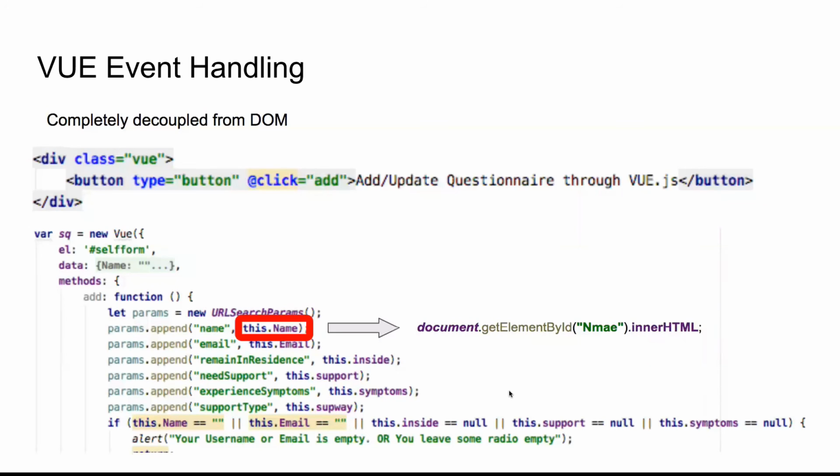The amazing part of using Vue to handle event is that we can completely decouple the event handling from the DOM. This makes accessing a variable value much easier. We can access every variable we define in the data attribute under the Vue object by calling this dot plus variable name. Without the Vue, we have to select the variable from the DOM.